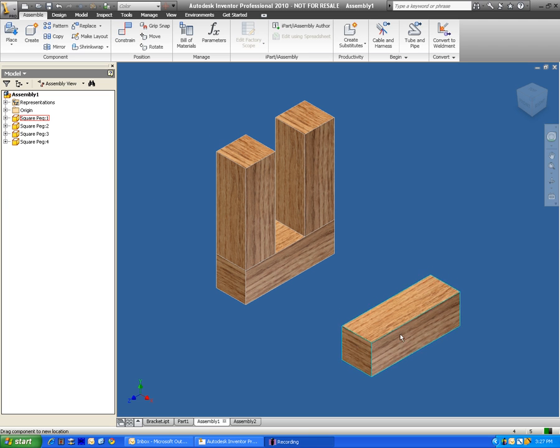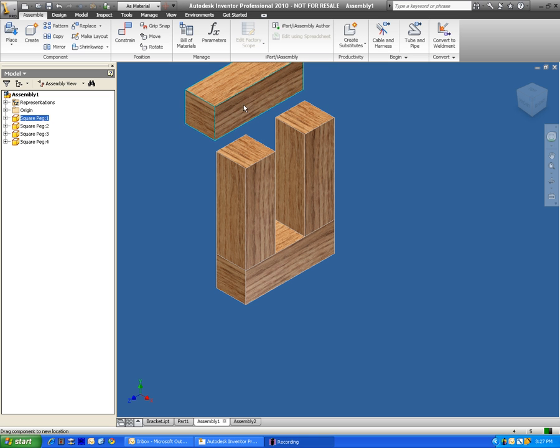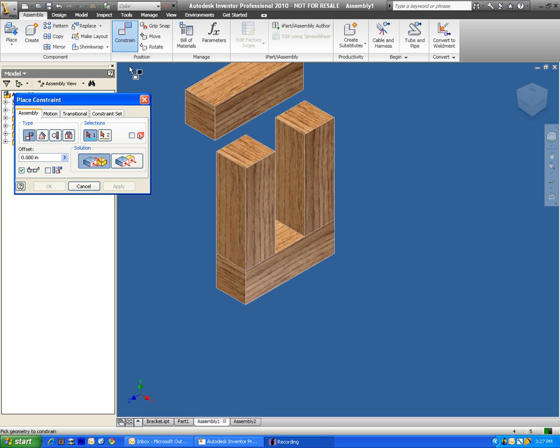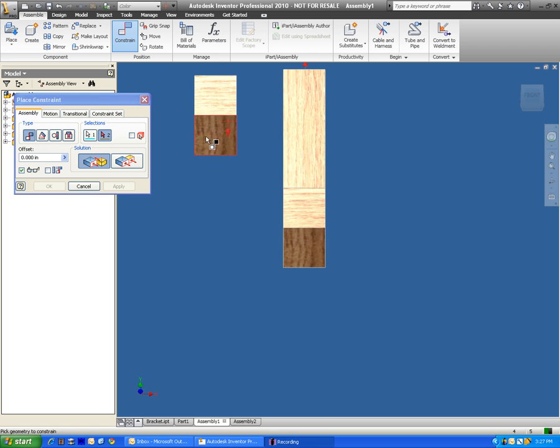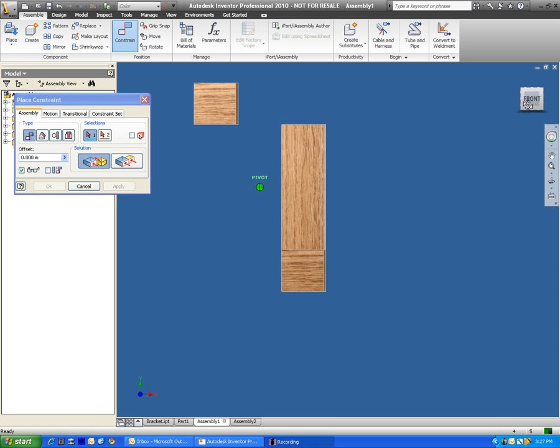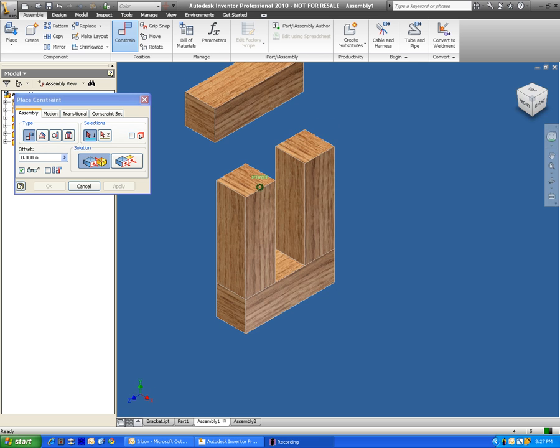Sometimes I'll go ahead and just get it started. I'll lift it up there first, just get it kind of close, do some of the work for it. And I go right back to constrain again. I'm going to mate that surface with this one right here, and I press apply.